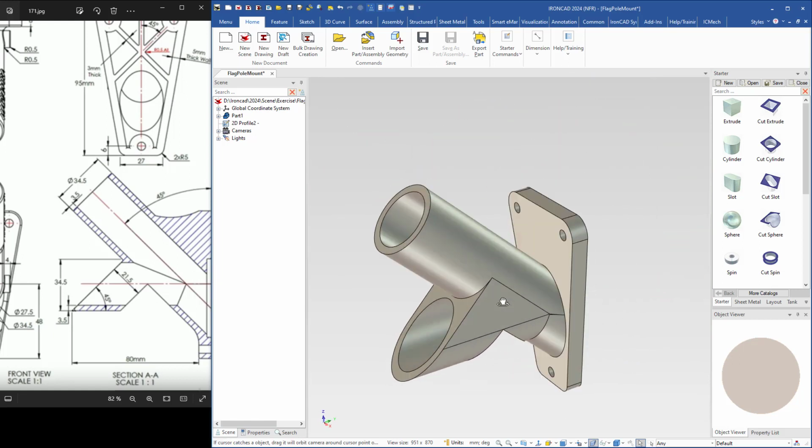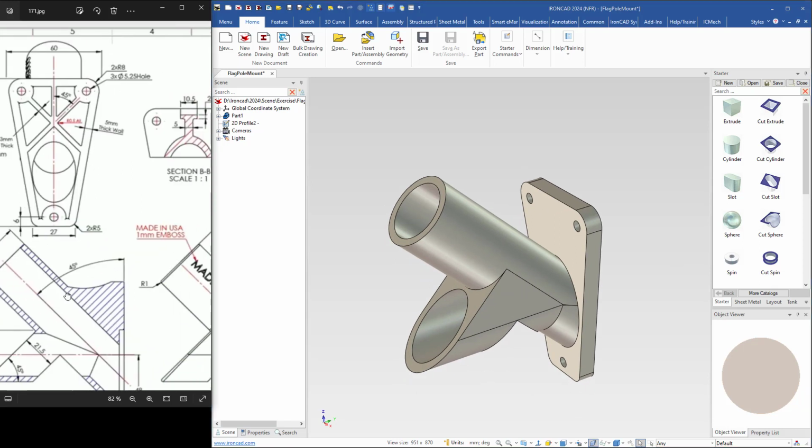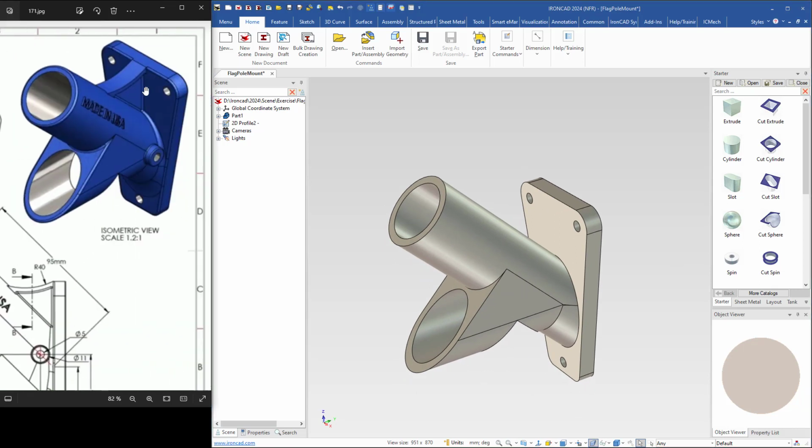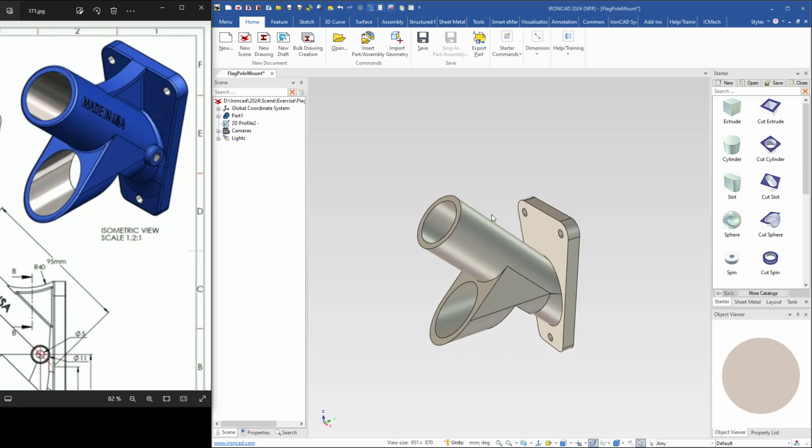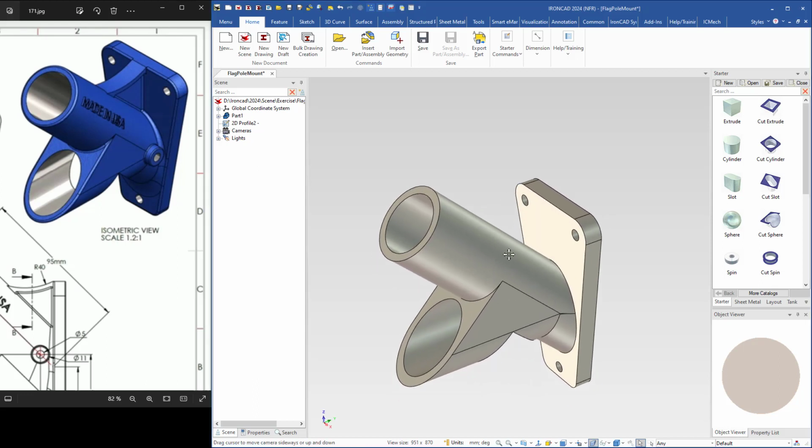Next I will create this rib here, or reinforcement or support, and I will use the rib function or feature to do that, and also a sweep feature here. So first we have to draw a sketch.